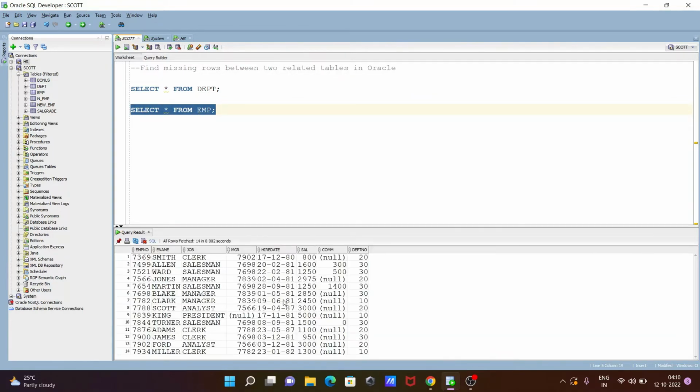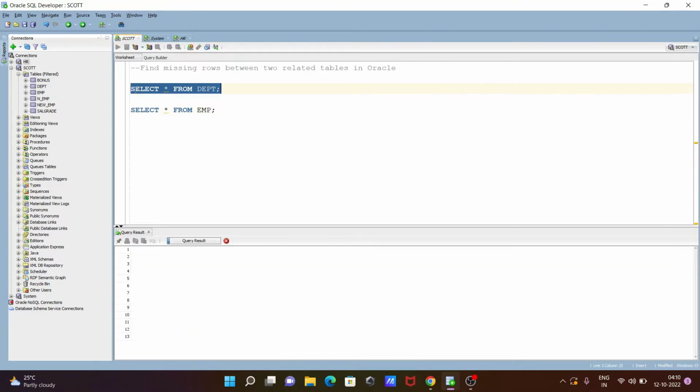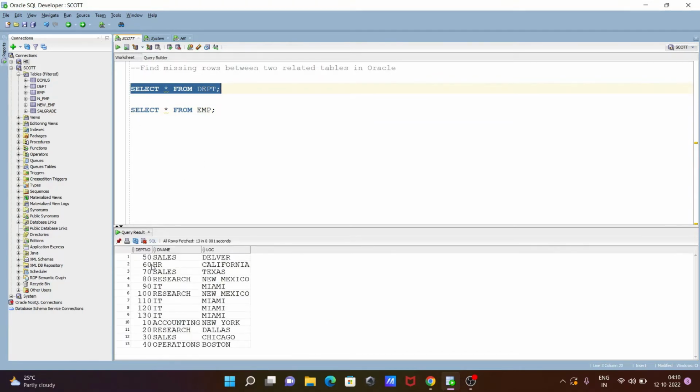Here you can see the records inside EMP, and the DBT number is the important column. Here you can see only 10, 20 and 30 are there. But if you look at DBT, there are 10, 20, 30 and 40 and the rest of the values, which are not inside EMP, so we can determine that with the help of the queries.